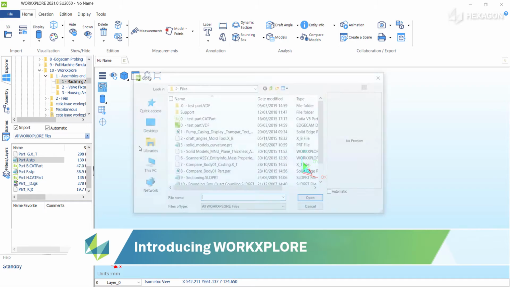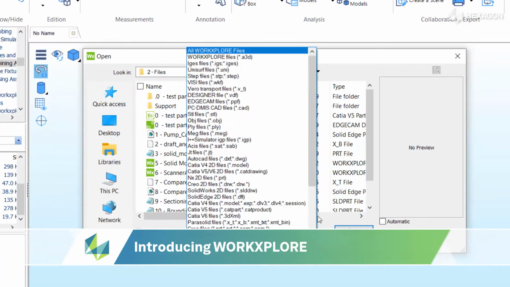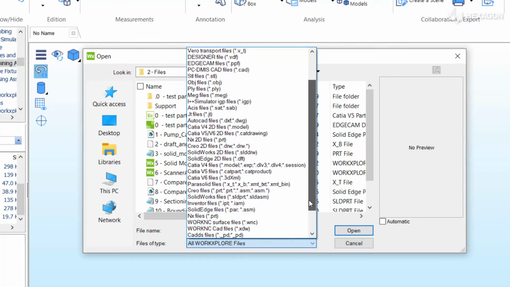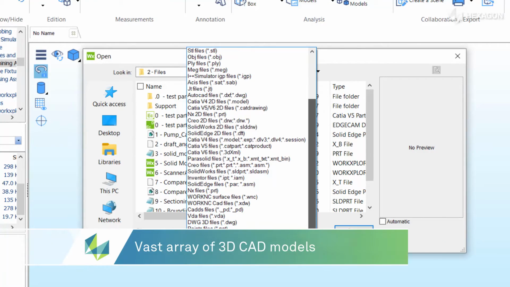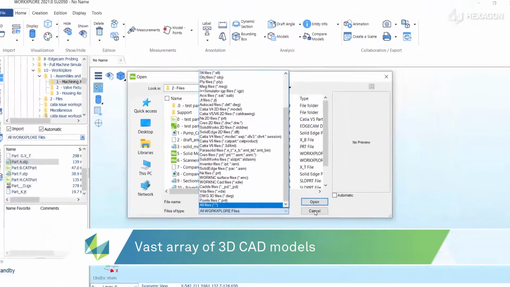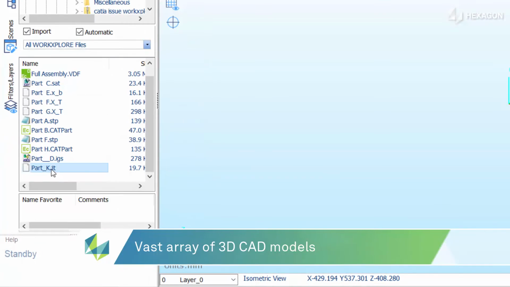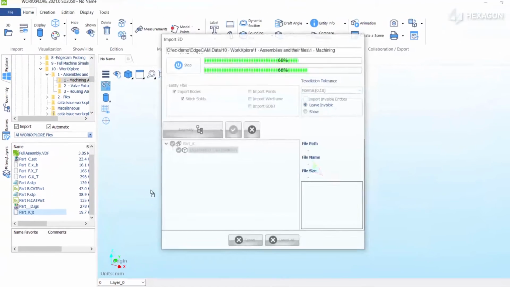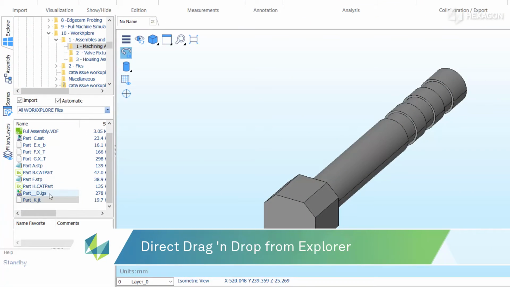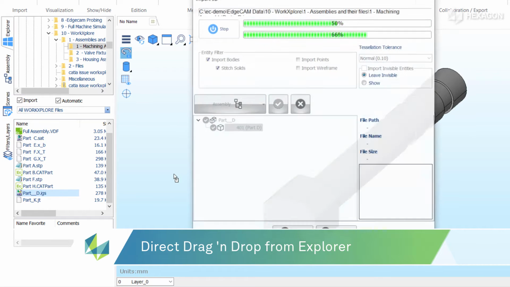WORKXPLORE is a powerful 3D viewer and solid model analyzer. As can be viewed here in the drop-down menu, it allows you to open a vast array of models from various CAD applications. Direct from an integrated Explorer, this Siemens JT file is dragged and dropped into the workspace, where the model is automatically zoomed.